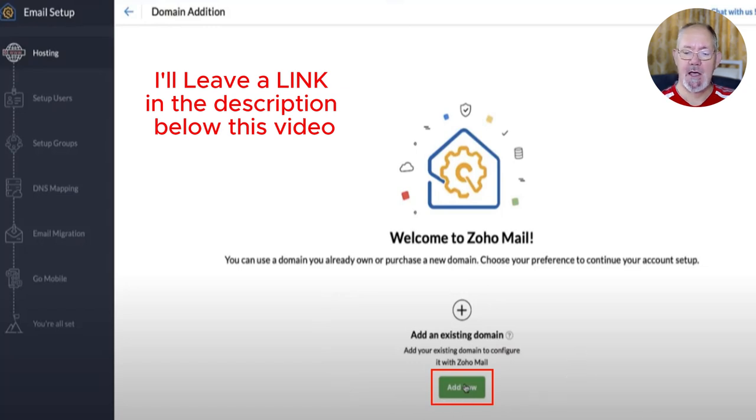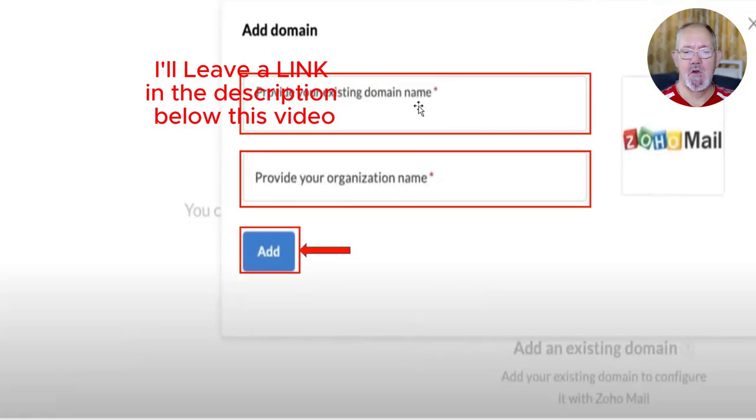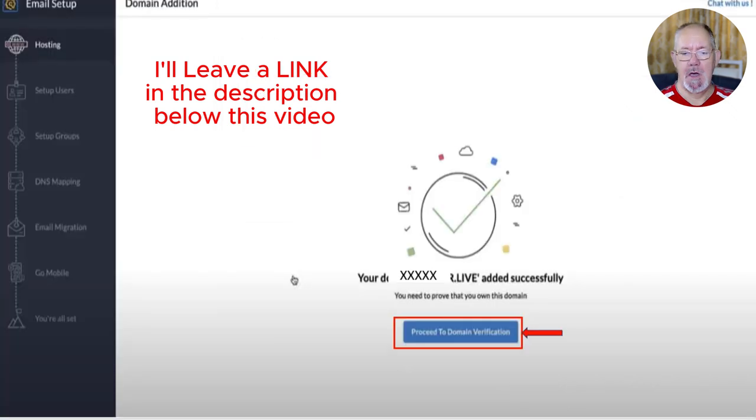And I'll show you exactly how to integrate, how to verify your domain, because you need to prove that this domain belongs to you. Okay, so you just click on the add new button, and this is where you're going to add your domain, the one that you purchased from GoDaddy or whichever platform you're using. Okay, so all you have to do is enter your domain name here and provide your organization name, and then you click add. Okay, then it will tell you here that your domain has been added successfully. Okay, so your domain is now in the Zoho Mail system.